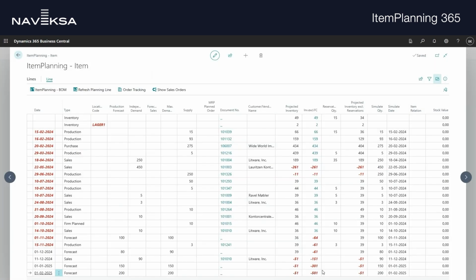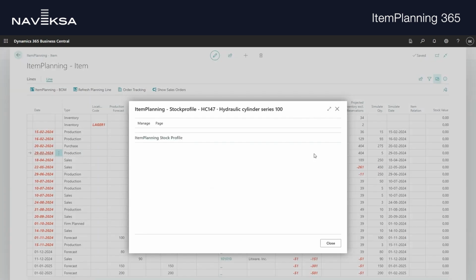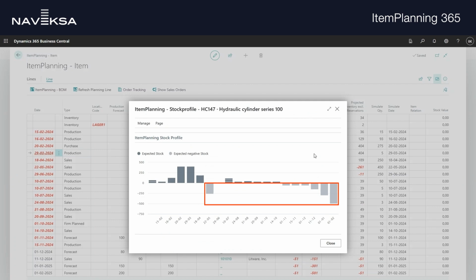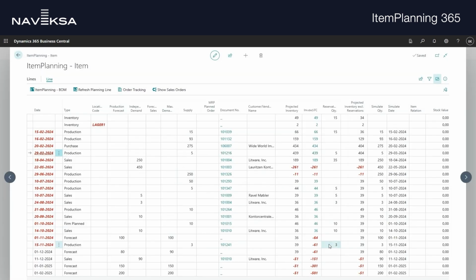This can also be presented graphically as here. The light gray bars are when we expect the negative stock to occur. Every scheduled receipt and issue defined by its type is displayed to present the expected inventory in ascending date order.